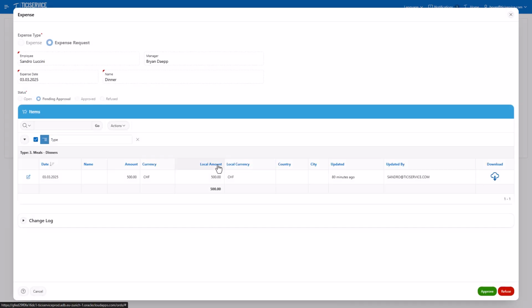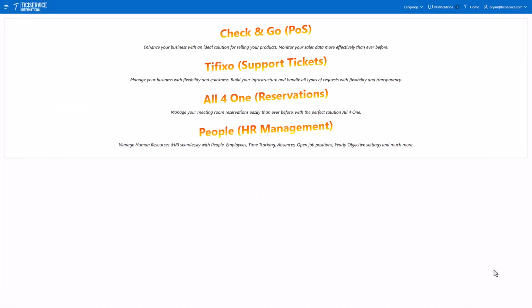On this screen, the manager can review the details of a submitted expense request. The request includes key information such as the employee's name, assigned manager, expense date, and the expense name. In the Items section, the manager can verify the specific details of the expense. If an attachment has been uploaded, it can be downloaded using the download icon on the right. If everything is correct, the manager can approve the expense. Otherwise, they can refuse it and provide a comment for the requester.